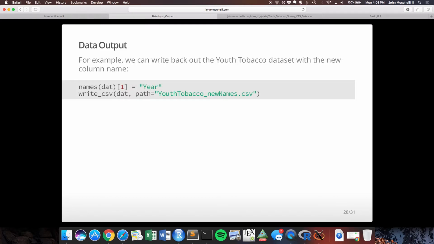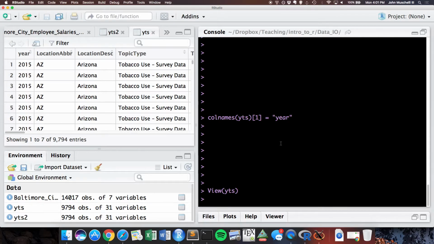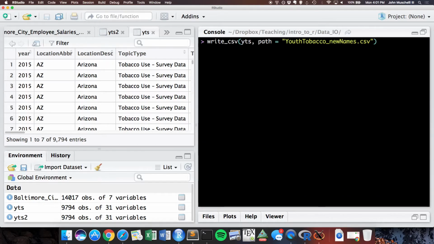I'm going to breeze over that really quickly. So in this case, we're going to do the same operation we did before, except we're going to assign it to a capital Y for year. And then we're going to write it out. So if we run this command, I'm going to use YTS. Two things I want to say. First off, we pass in the data frame, and then we say where we want to save it to disk. If I don't put any other path, if I just put the file name, by default, it'll go in whatever directory I'm in. So the only thing we've done to this data set is just change a column name. And we output it, and then I'm going to open this up.